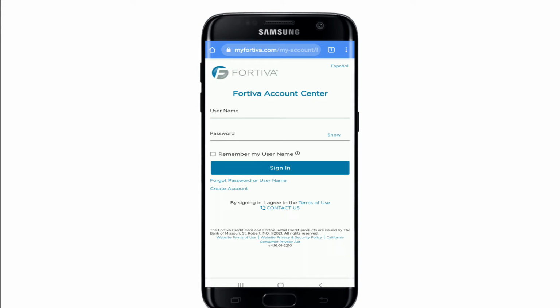of Fortiva. You can change the language by tapping on this button right here at the corner, and you can see that the language is changed from Espanol to English.